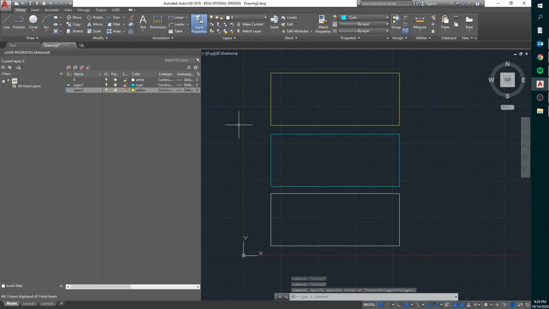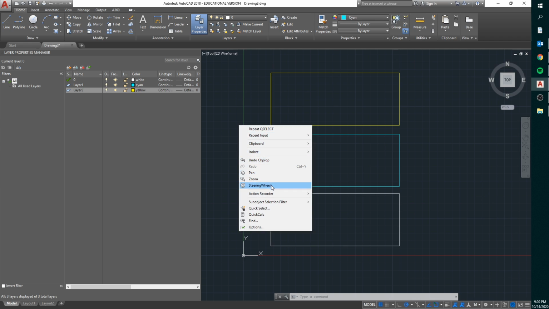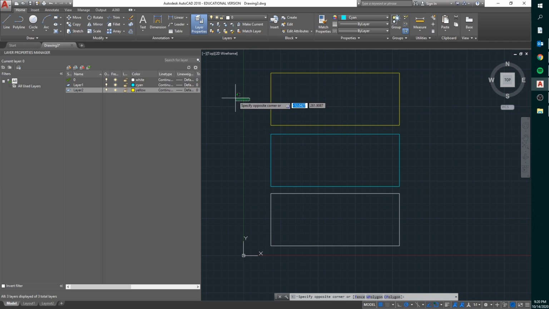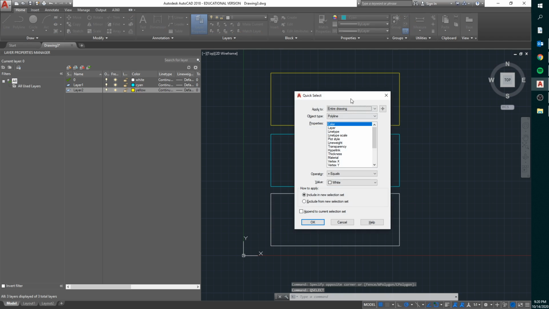So here we're going to take a look at the quick select commands in AutoCAD. These are basically tools for selecting objects of the same type or of the same color or of the same properties. This is similar to select same in a program like Illustrator or select similar in a program like Rhino. This is a command that we can either right click and go to quick select, or we can just start typing QSEL and it'll pop up as quick select.